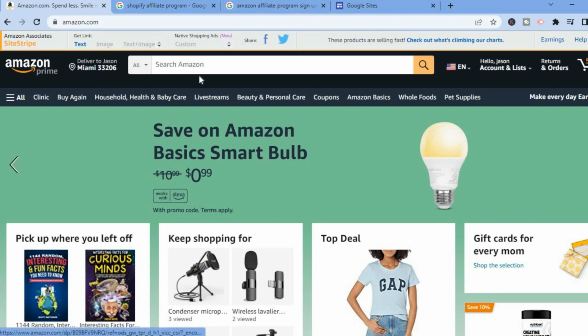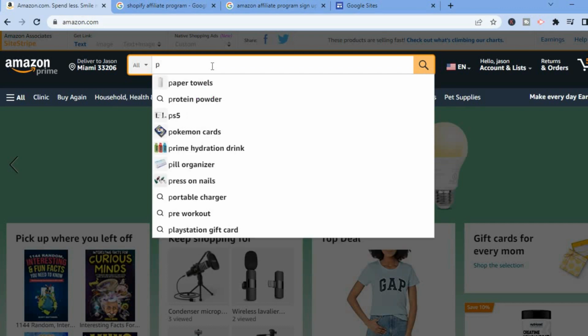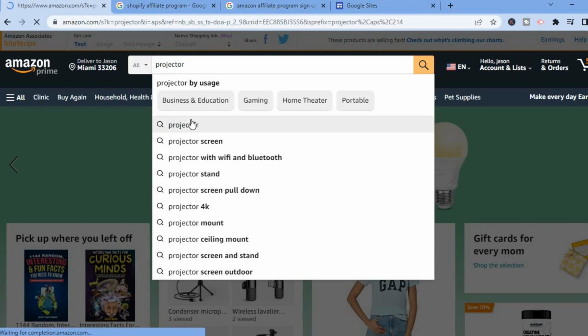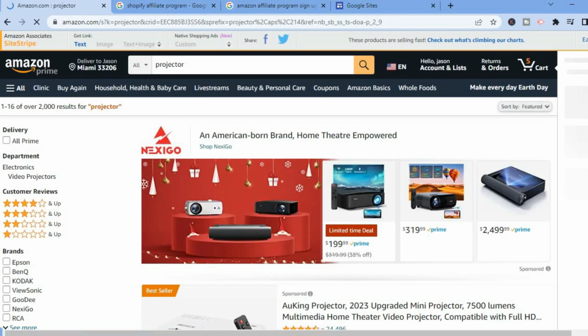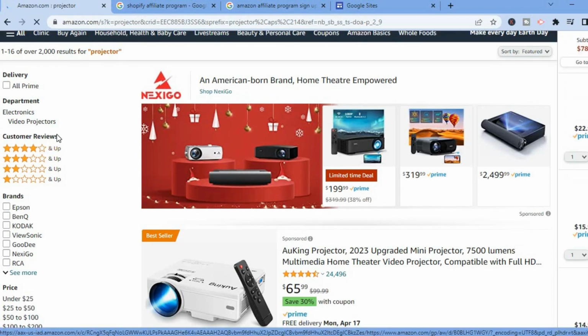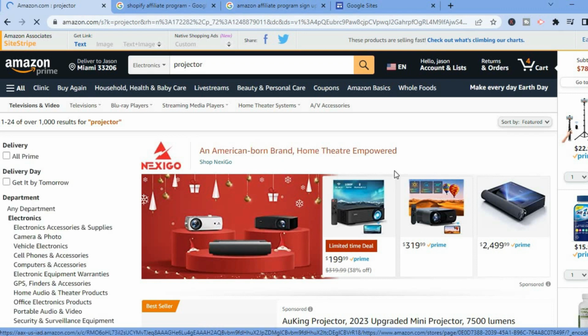For this example, I'll be using Amazon, and all you'll have to do is tap on the search bar. Let's say, for example, I want to create an affiliate website about projectors. So I will simply type in projector, and then from here you could scroll down. Let's say you want to create a website on the top 10 projectors. From the left hand menu option, you'll see customer reviews. From there we are going to select 4 stars and up, as we want the highest rated.